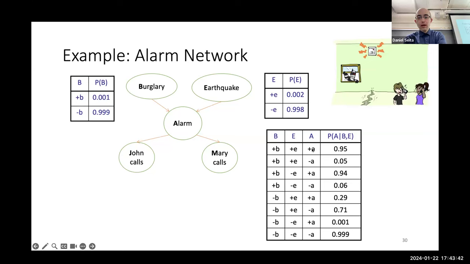For plus E and plus A, you have B and E. So B and E are both positive here. And then you have plus A and minus A. And then this sums to 1. So that is one probability distribution. And then you get another one here. And then another one here. And then your fourth probability distribution is over there.